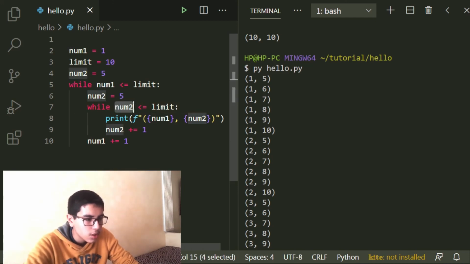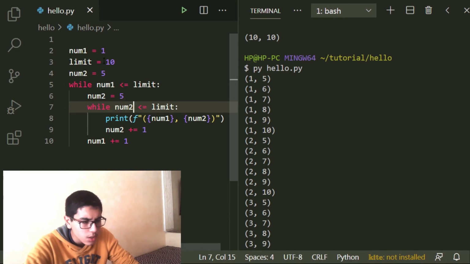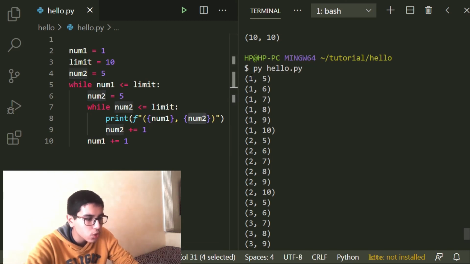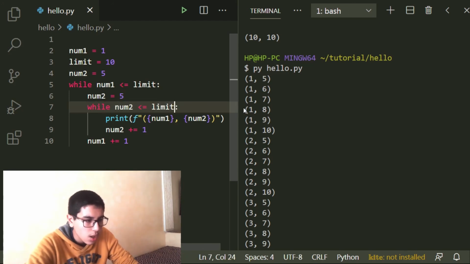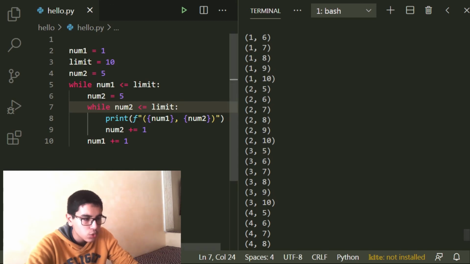So what we get here is num1, here we change it by its value, which is 1. Then num2 is 5. So here it is 1, 5. And then at the second iteration of the inner loop, because we are still in the inner loop, it still gives us true at this condition. So we increase num2, so it is 6, and num1 is still 1.